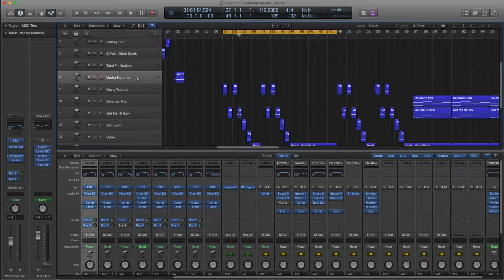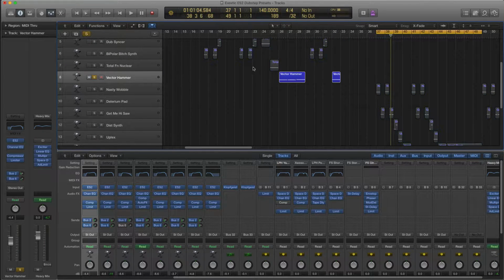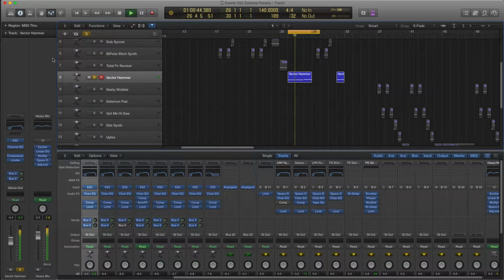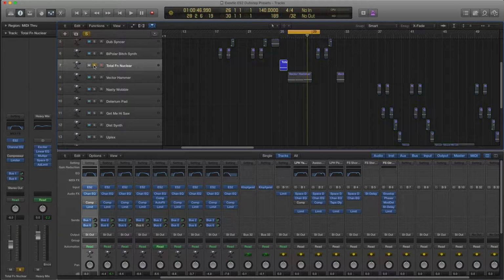Vector Hammer. I've featured this in other videos. Threw this in here, and I probably tweaked it a little bit. And let's go ahead and just play it by itself with the effects on. Cool sound. Effects off. Not much of a difference. You know, I'm just taking the EQ and some of the low end out, putting a little bit of compression on it, and some reverb.